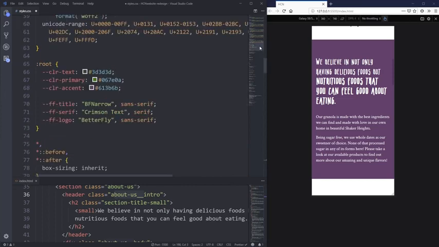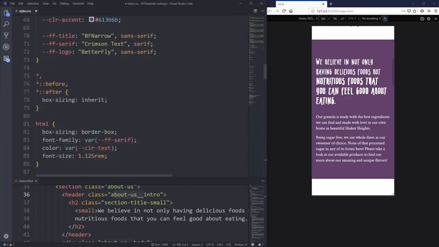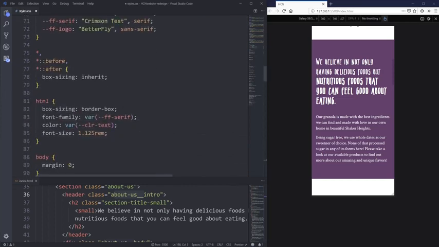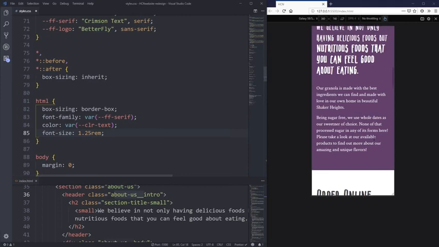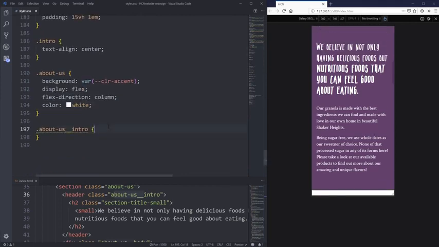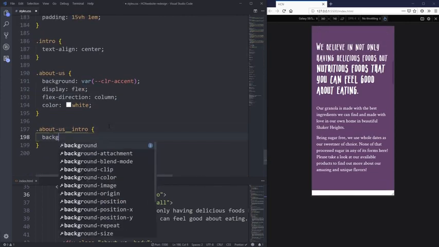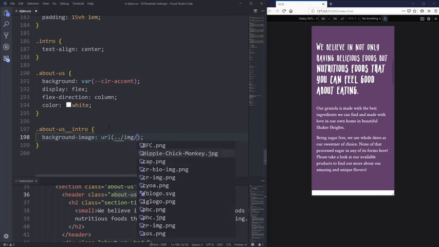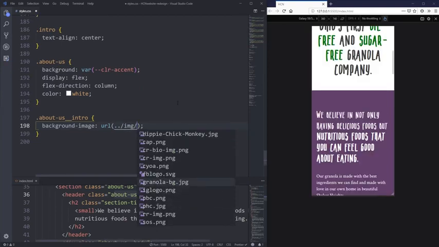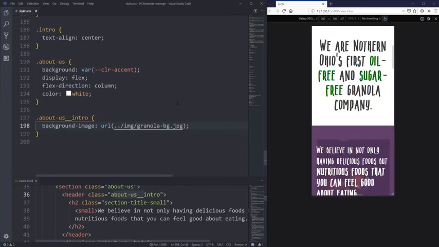Did I change? I just want to check something. It still looks a bit small. I'm going to boost my font size a little bit here. I like that a bit better. About us intro, background image. Was URL images. I called it granola BG. Let's save that.